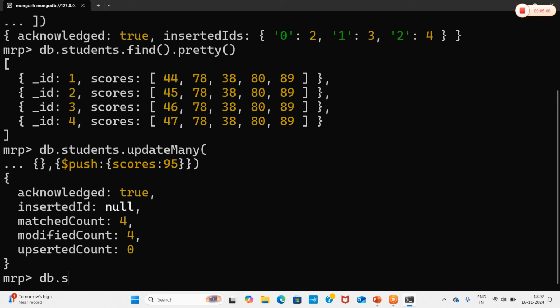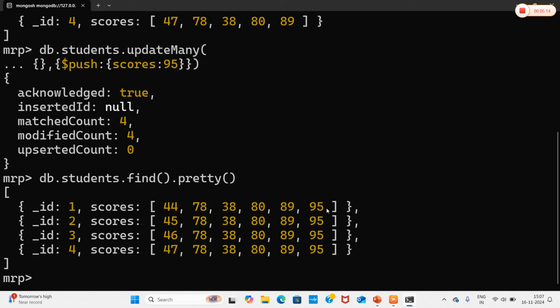So db.students.find().pretty(). I'm going to press enter. So an extra value 95 was added for all the arrays. So this is appending a value to arrays in multiple documents. Now we can use $push with multiple modifiers also.